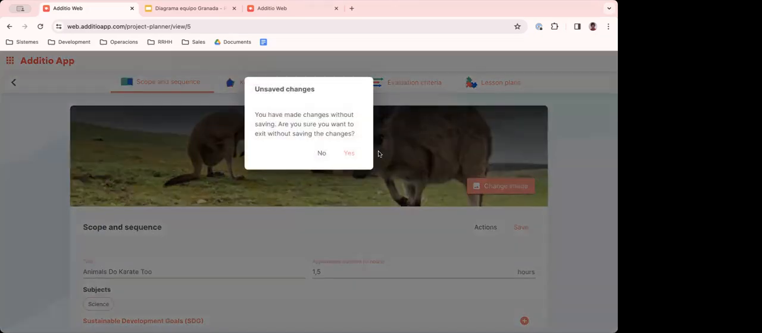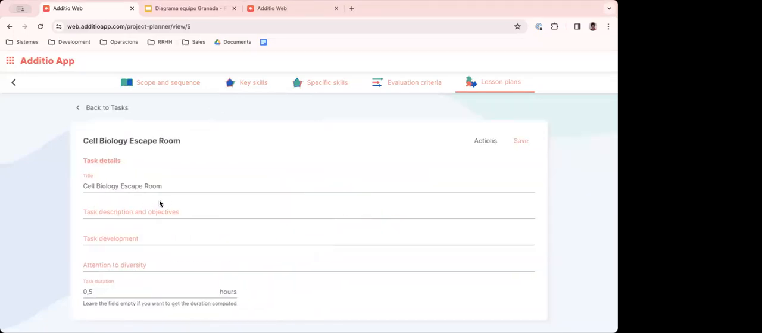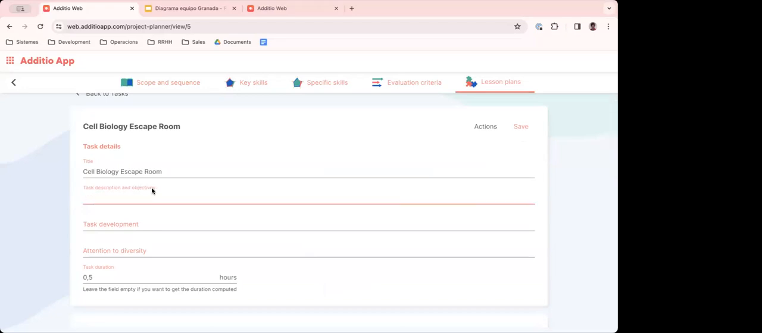And here you can also create lesson plans per each lesson, right? Like, okay, first session, we will do the cell biology escape room, which is an activity that can be described here. Okay, we will make groups and I will introduce the items we'll use to do the escape room.